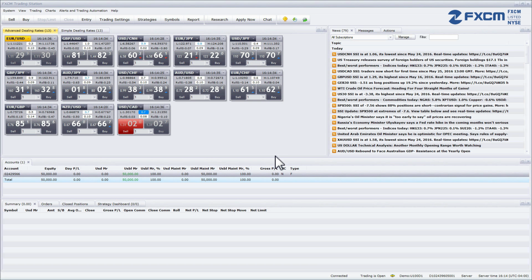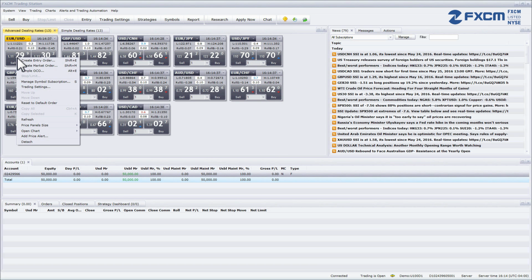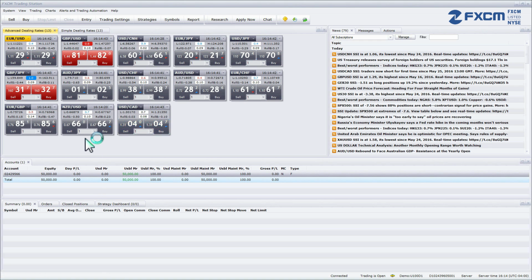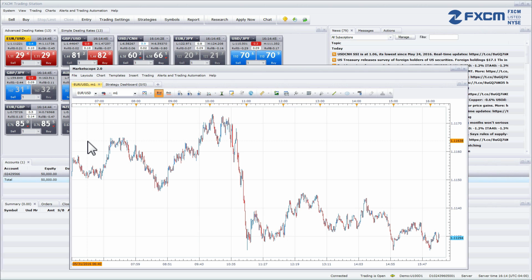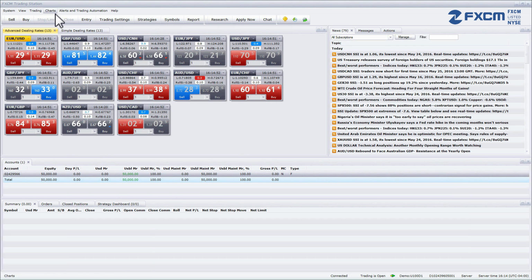Another way you can open a chart is by right-clicking in the Advanced Dealing Rates window, going to Open Chart, and selecting a time frame. And the third way to open a chart is to go to Charts and then press New MarketScope.